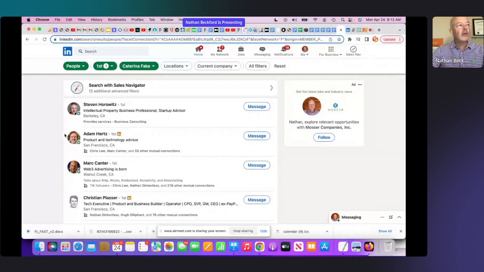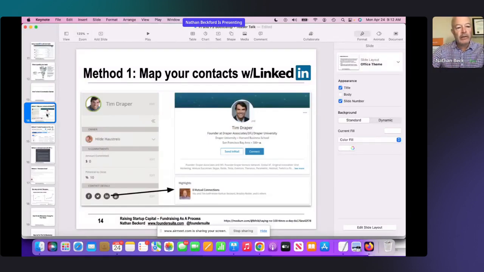So basically you do this for, let's say you built a list of 100 to 200 investors. You do this for every single one and figure out if you have any mutual connections, and you find the best. You're optimizing for who knows you and who has a good connection to that investor. Okay, so that's number one.